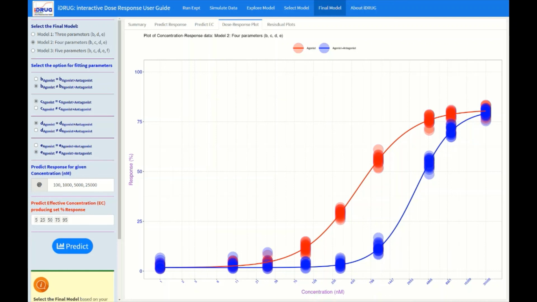So here we demonstrated how we can use iDrug to conduct several types of dose response experiment, where you can generate the data, fit the model, and use the model for further explanations.